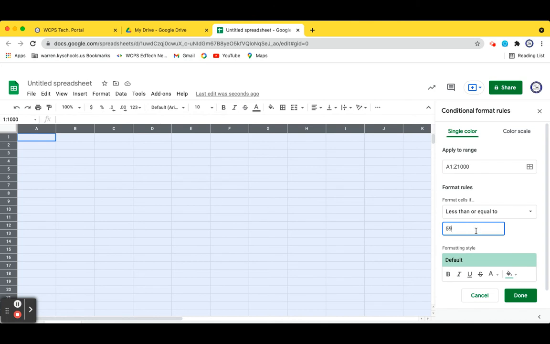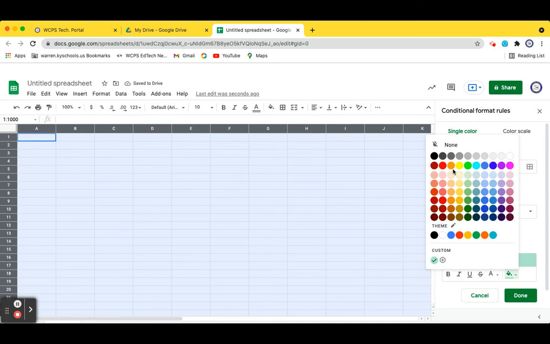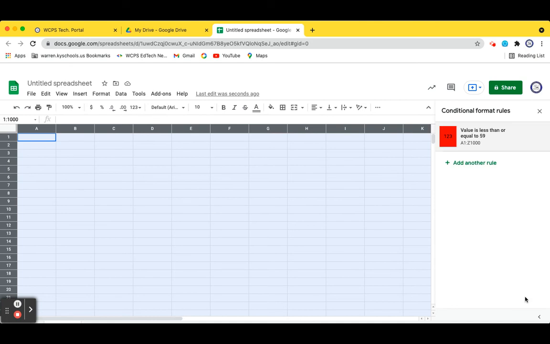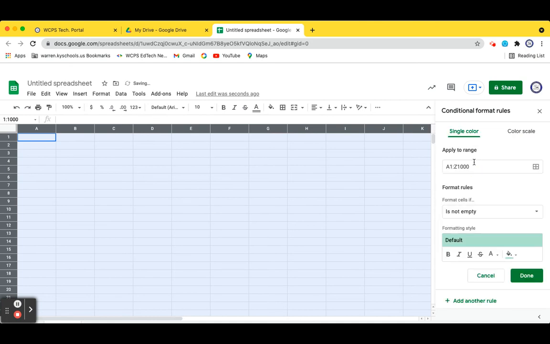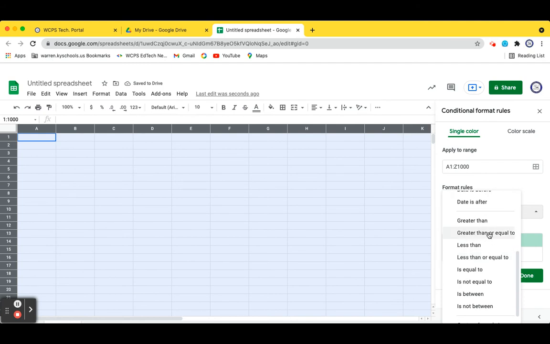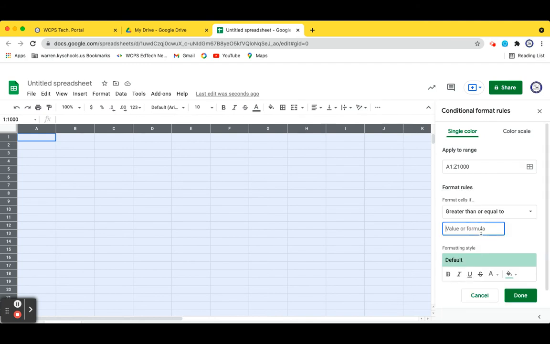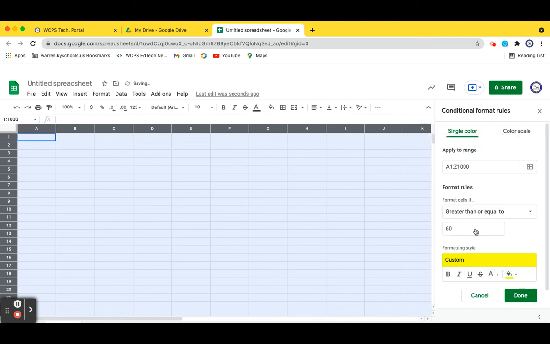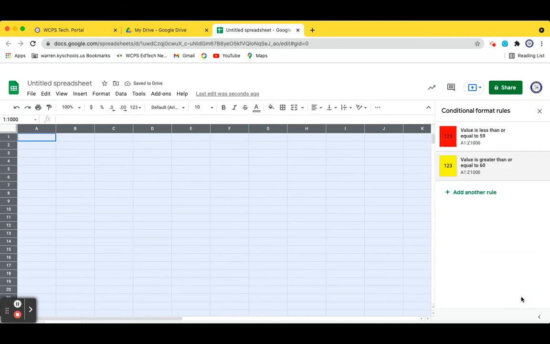But let's say less than or equal to 59, and we are going to change the fill color to a red. That will help me see that very easily, and then I can click done. If we want to add another rule, we can choose greater than or equal to 60, and let's make this just a yellow for now, and then click done.